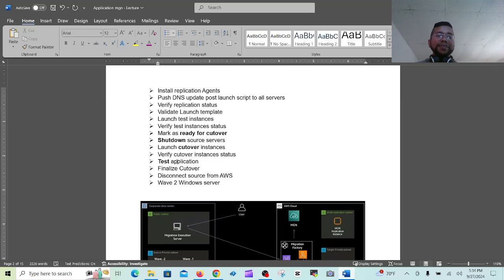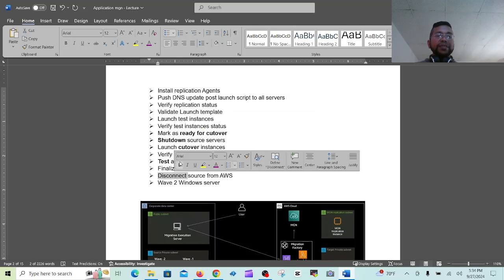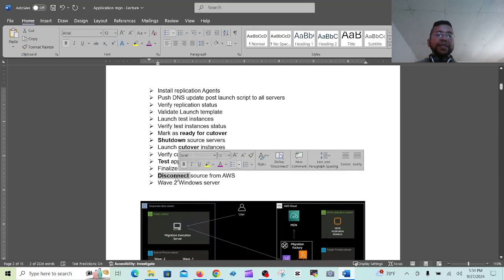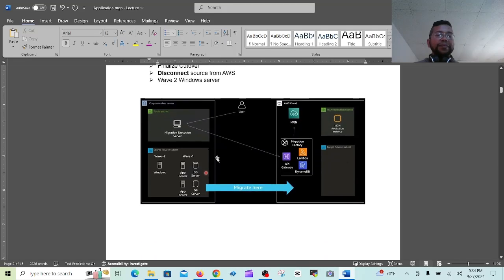Then finalize cutover after testing is good. Then disconnect the source from AWS. See here, first shut down the source. So after finalizing the cutover, you can disconnect the source from AWS. You can disconnect the on-prem one. Then the web 2 Windows Server is coming, then again.